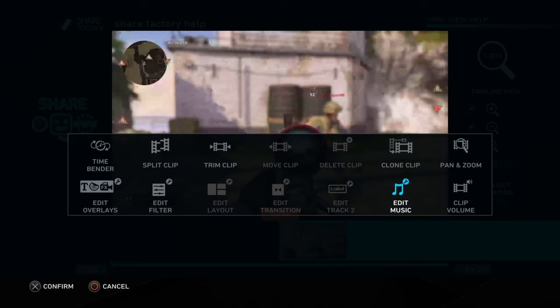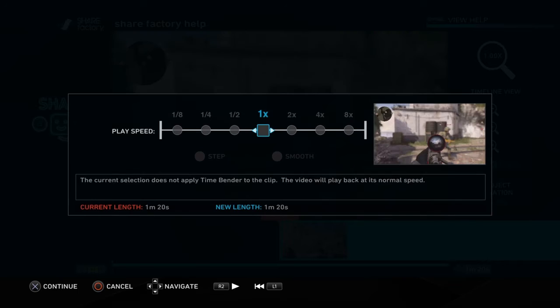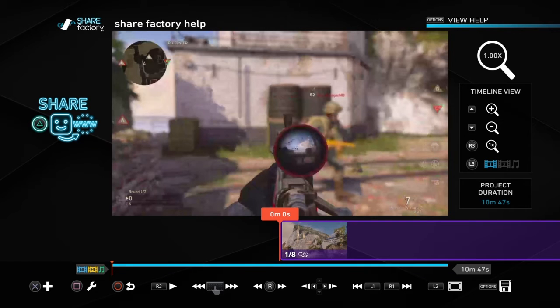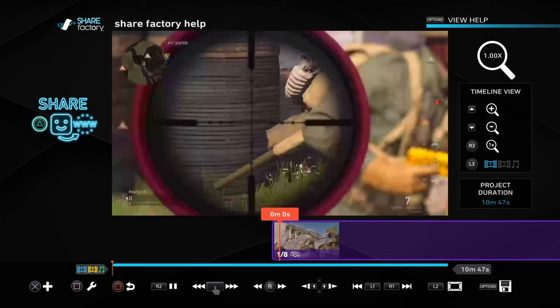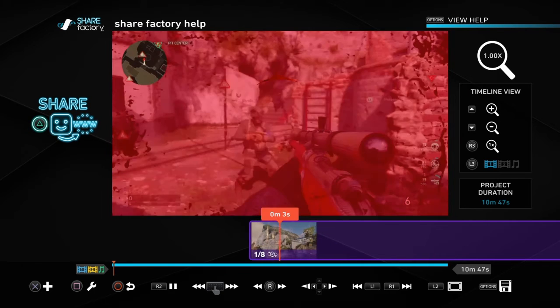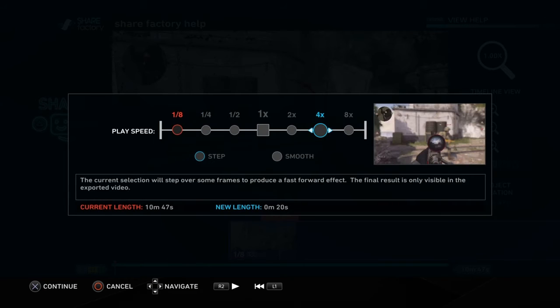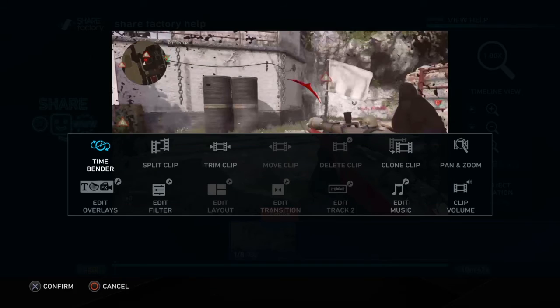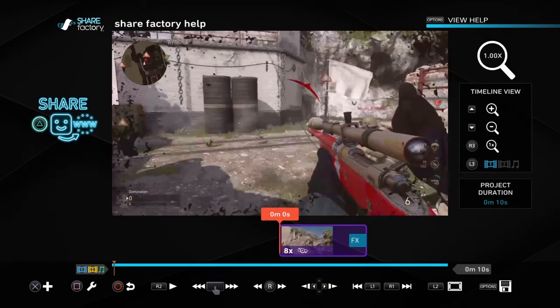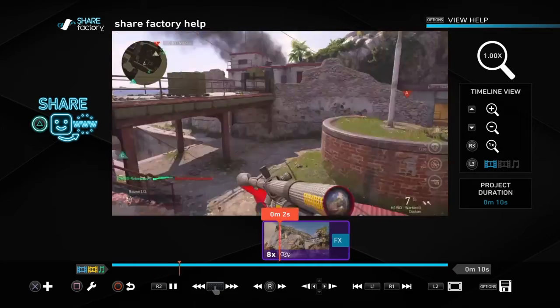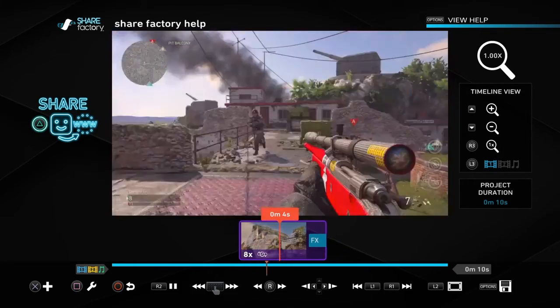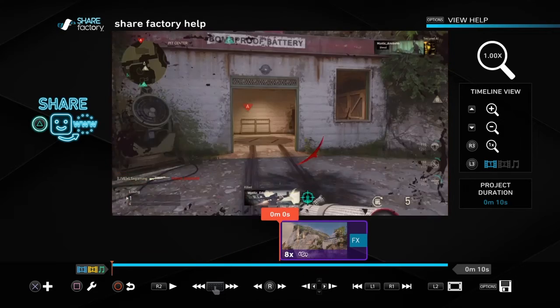You can do things like time bender, so this is really cool. So say you have a clip and you can clone it, so you can show the clip normally, clone it, and then do 1/8 speed. Well, we don't have a split, but you can get an idea what it does. It allows you to slow the clip down. You can do 8 times speed. That's the same thing. Hang on, guys. You can do 8 times speed, and now your clip is only 10 seconds. So it's instant. So yeah, there's that.